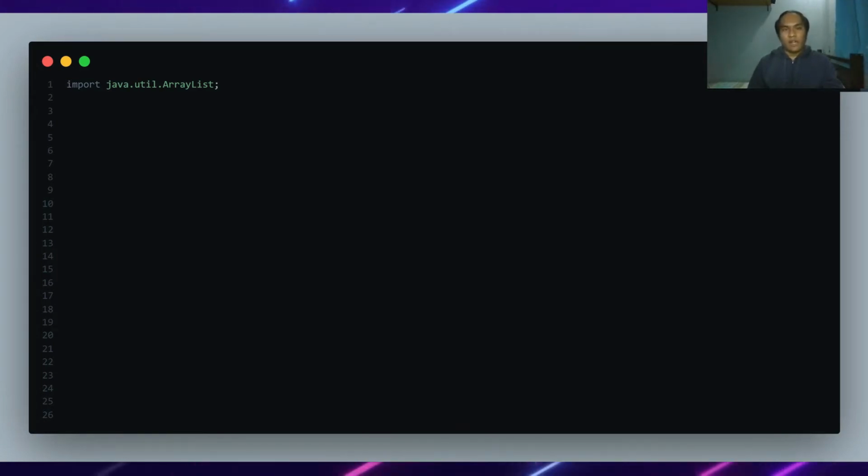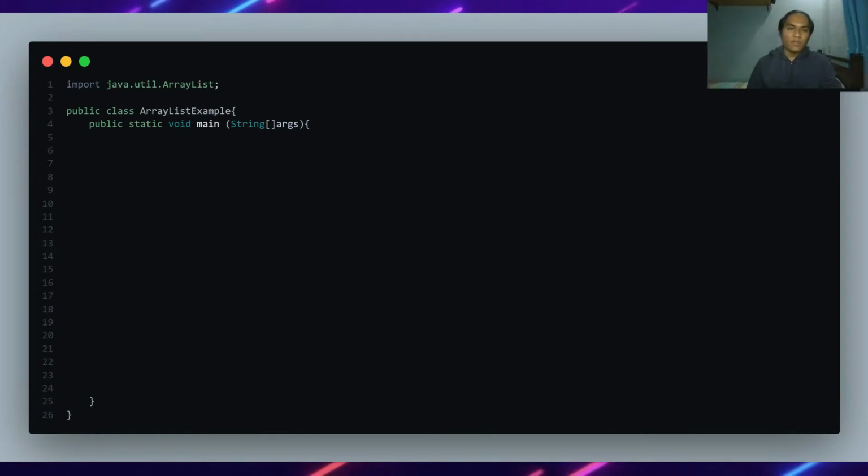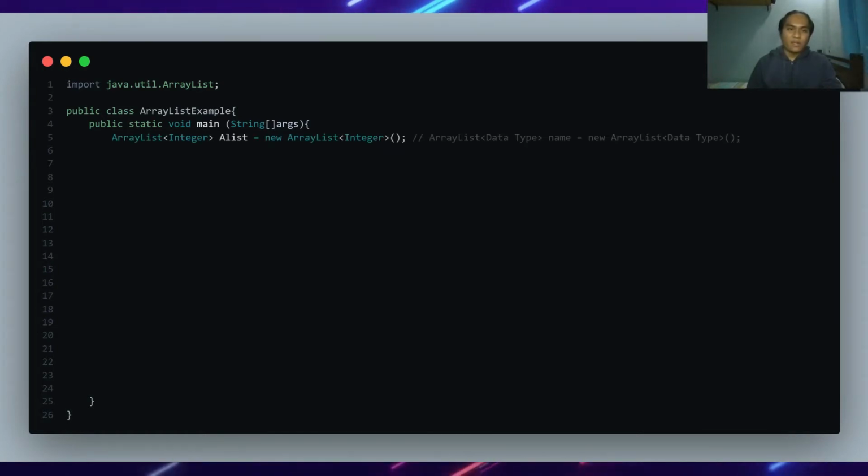We create our class and then our method, and then here's our main method. To initialize our array list is basically the same. ArrayList, angled brackets, the data type, the name of your array list equals new ArrayList, angled bracket, data type, open close parenthesis, and semicolon.